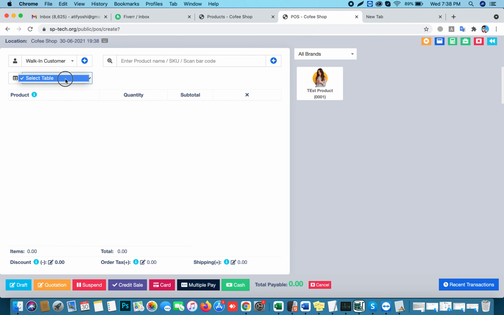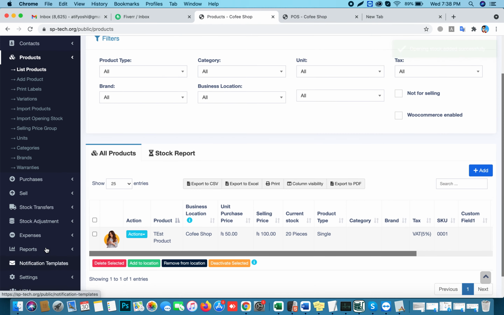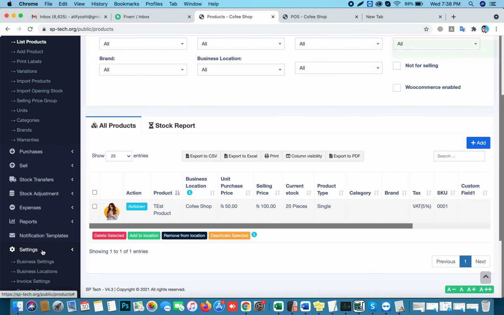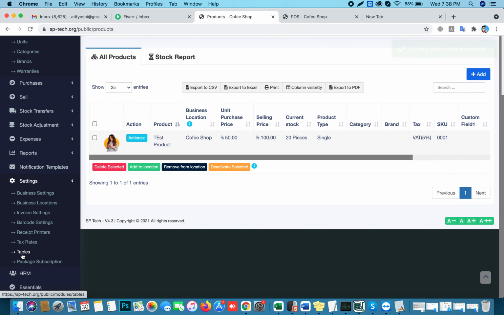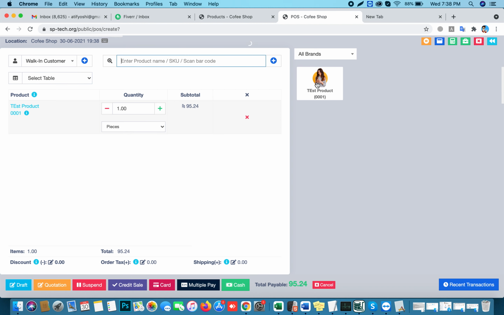Okay, there is no table. I can add more tables here, like when I enable my table, this is tables. You can create your tables here. Okay, now look at this. The tax is not showing in order tax. I told you order tax means one tax applies on all products.